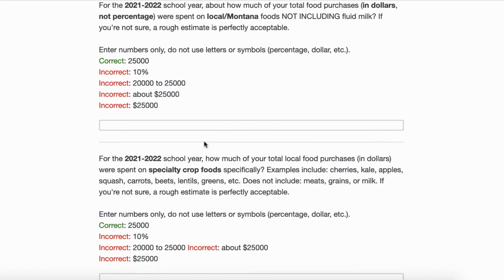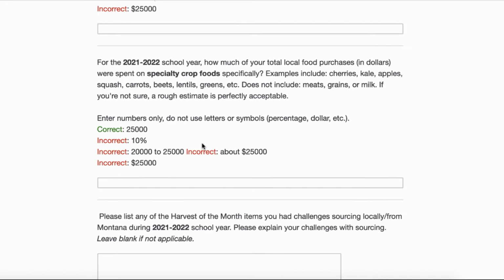Next, enter how much of your total food purchases in dollars were spent on specialty crop foods. Examples of specialty crop foods include cherries, kale, apples, squash, carrots, beets, lentils, greens, brassicas, etc. Specialty crops do not include meats, grains, or milk. If you're not sure, an estimate is perfectly acceptable. Since specialty crops are a subset of your local purchases, this number should be the same or smaller than the total local food purchases you reported in the previous section.